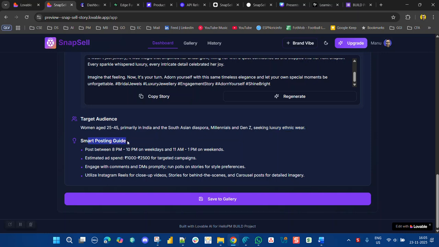Then the smart posting guide is also suggesting to post between 8 to 10 p.m. This is based on user behaviors. They scrape it from the internet, how different brands have succeeded at what time. There is a lot of research and posts about it, so it is getting this data from there. So these insights can be useful for somebody who is posting content.